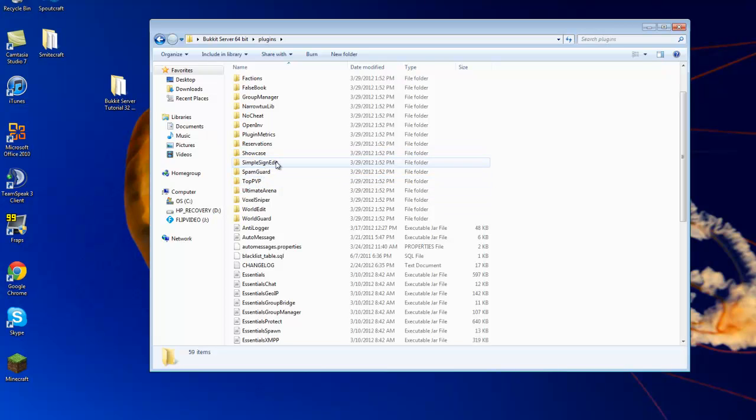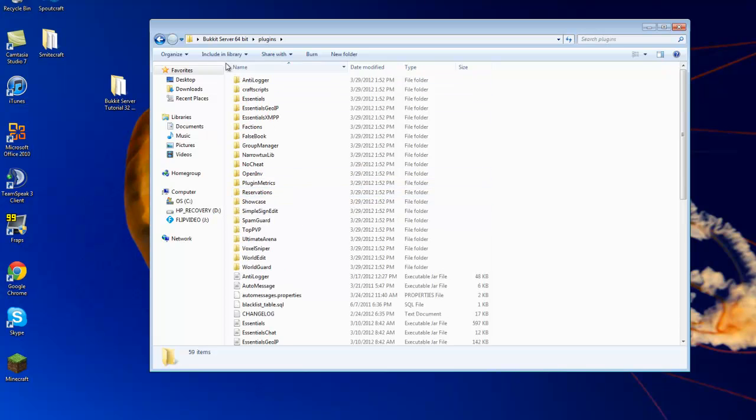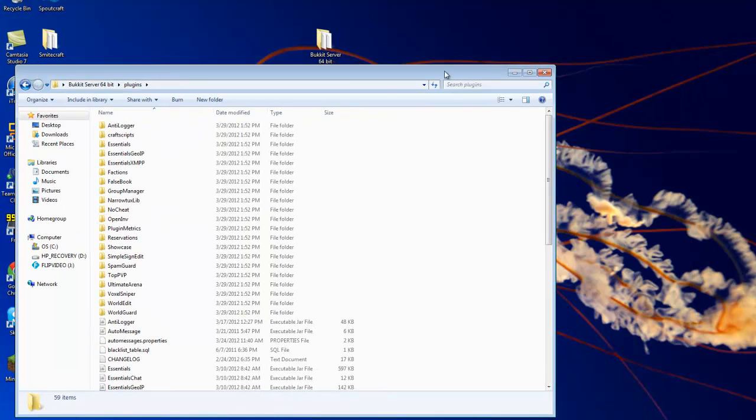Simple sign edit. You can add colors and stuff to your signs and also edit them on the fly. Spawn guard, protect the spawn, top PvP, kill count, and leaderboards. And ultimate arena makes some amazing arenas. Voxel sniper and world edit world guard. Okay, so those are the plugins that we are using.